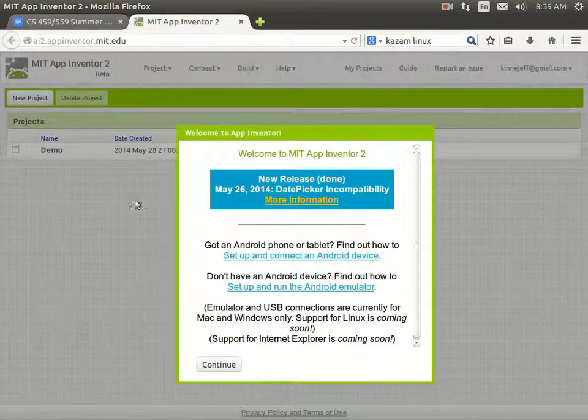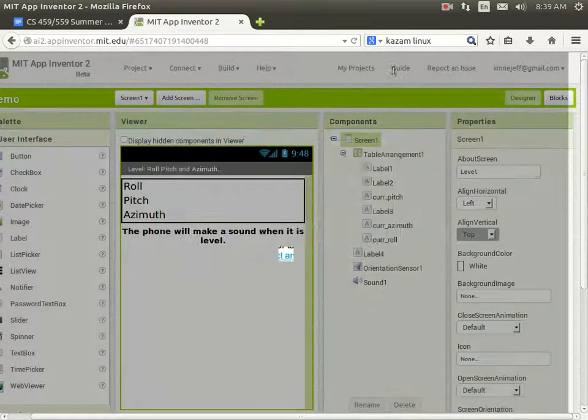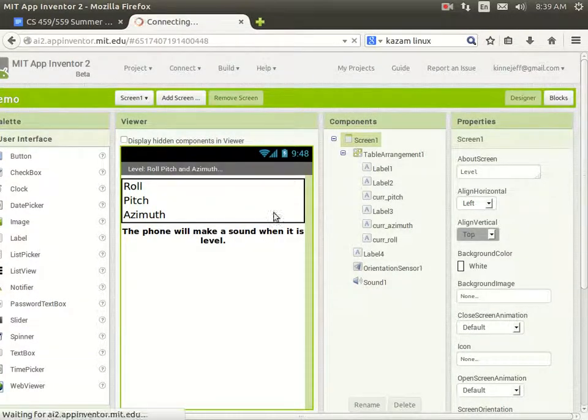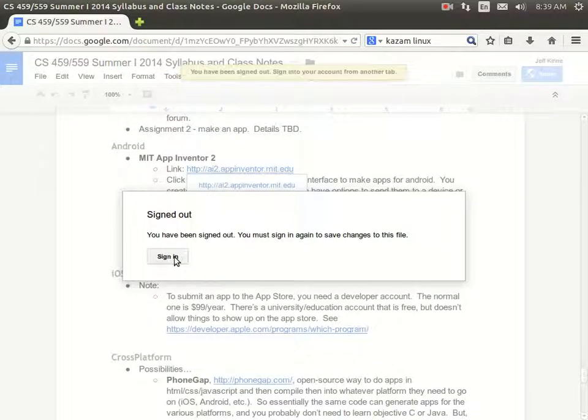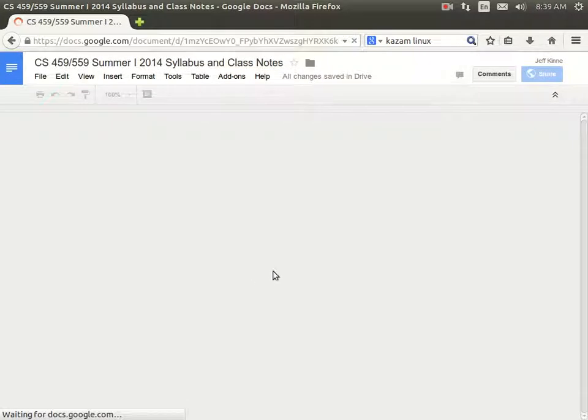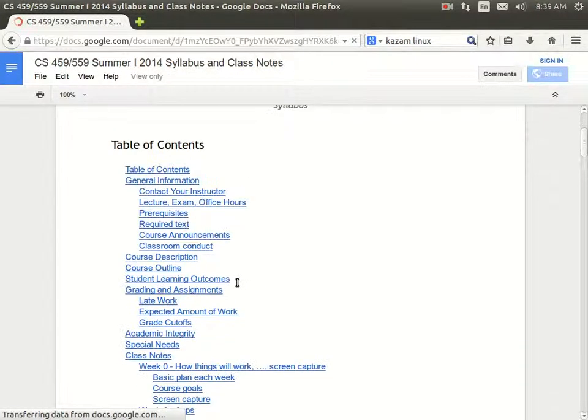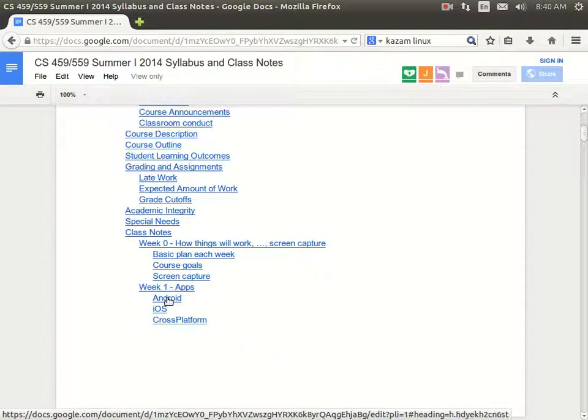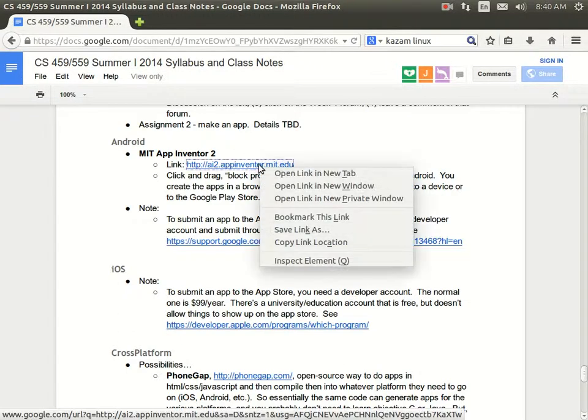This is going to be a program that we can use just straight from our browser. I'm going to go ahead and log out. If you've used Scratch before, then this is similar to Scratch programming, but for the Android.